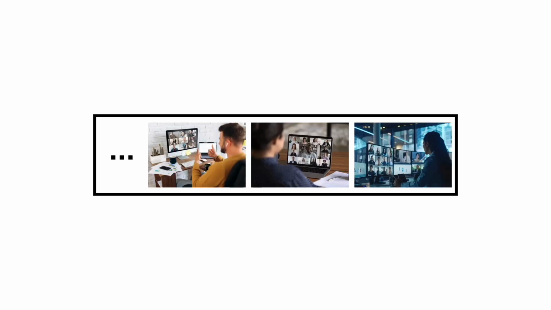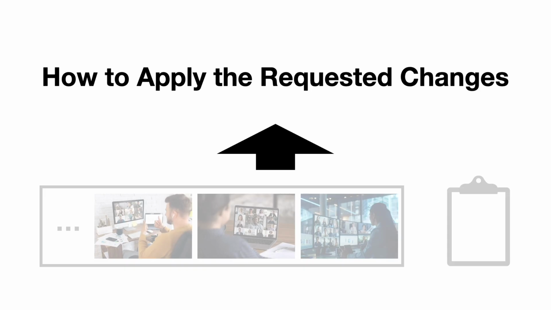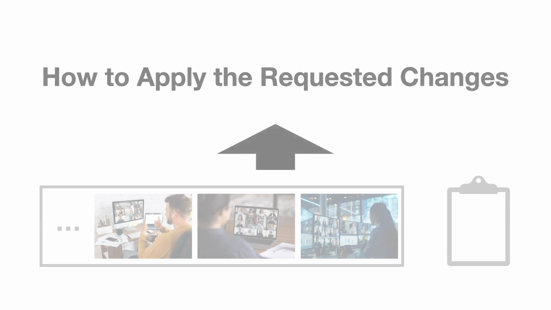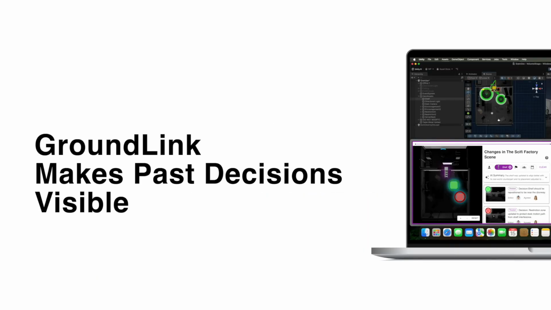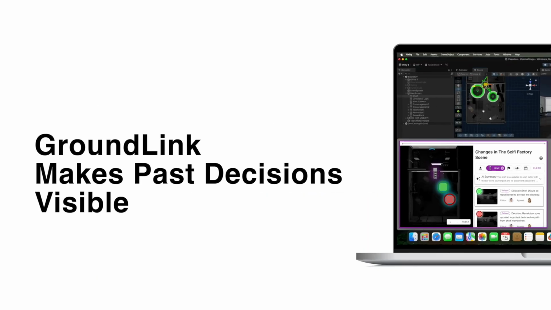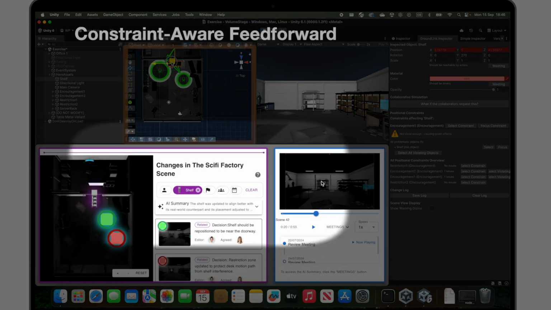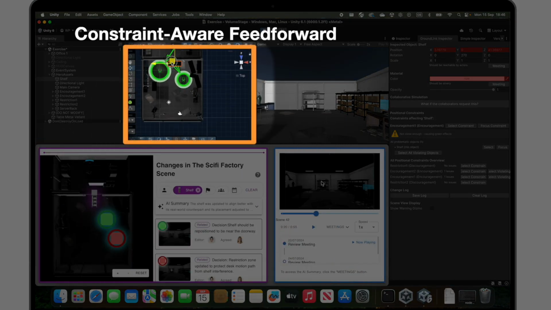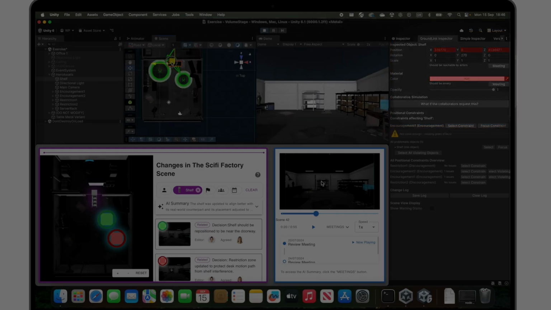Traditionally, Bob would go through all the recordings, which are very long, scan long notes, and triangulate the pieces of information to determine how to apply the requested changes while considering past decisions. He edits, but worries a lot, because he may have missed many details. GroundLink changes this. Decisions from meetings become visible in the Unity scene where he performs the work, and he can review the meetings right there using the meeting knowledge dashboard, the scene view where he sees the constraint-aware feed-forward, and the inspector where he can also see feed-forward while editing the scene.